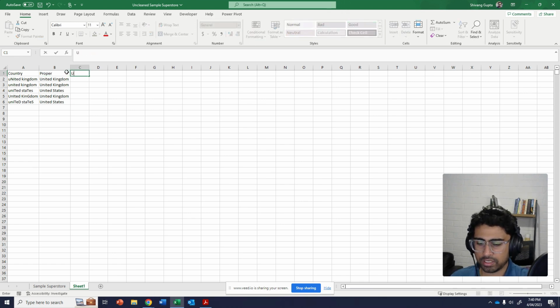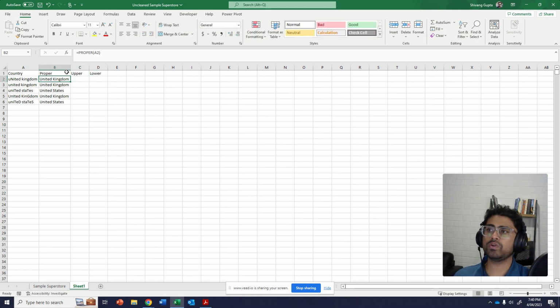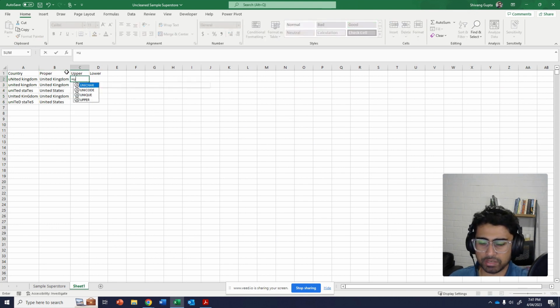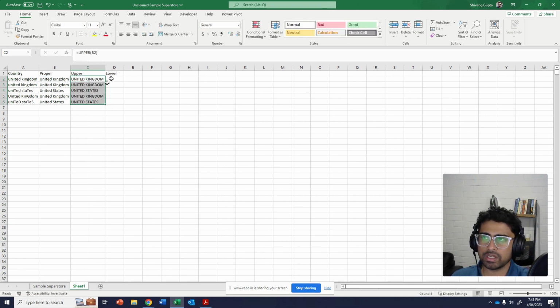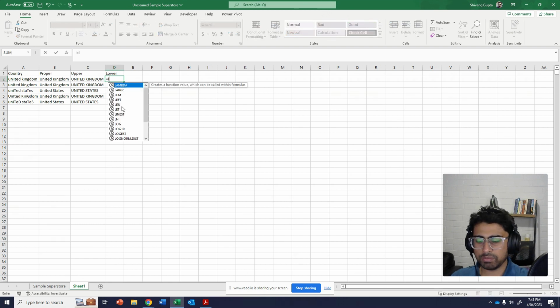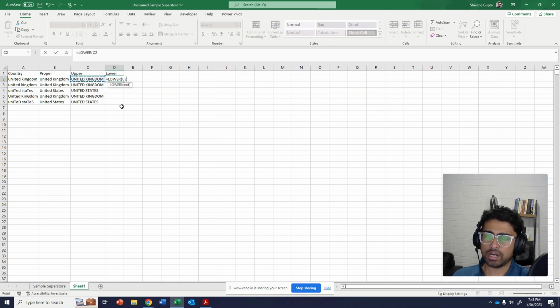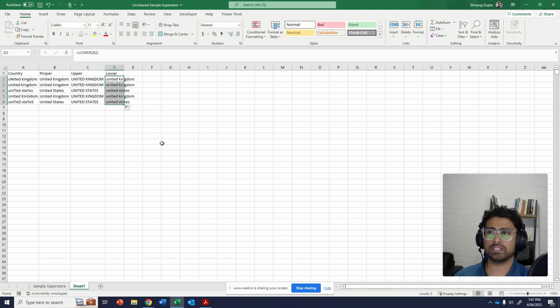Now, if I want to see all the country names in upper case, I can use upper on the text and it will convert everything to upper case. The same goes with lower. I can select lower, and it would convert everything to lower case. So you can see everything has been turned to lower case.